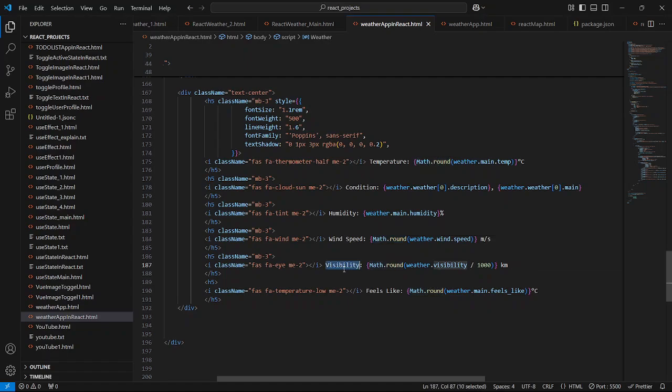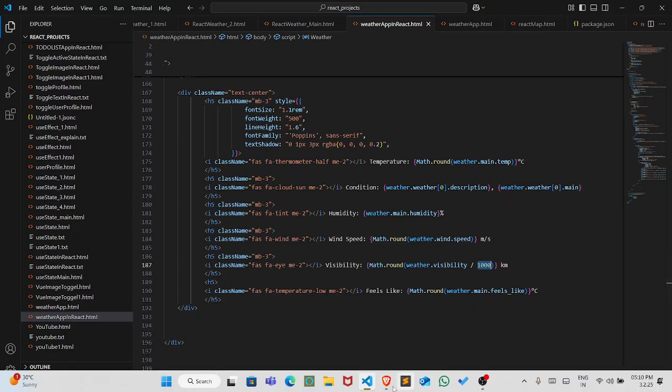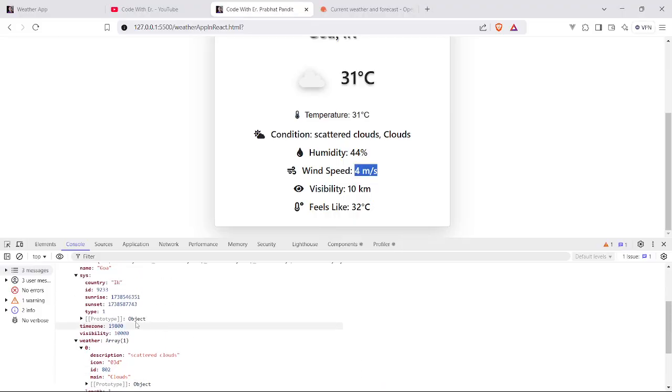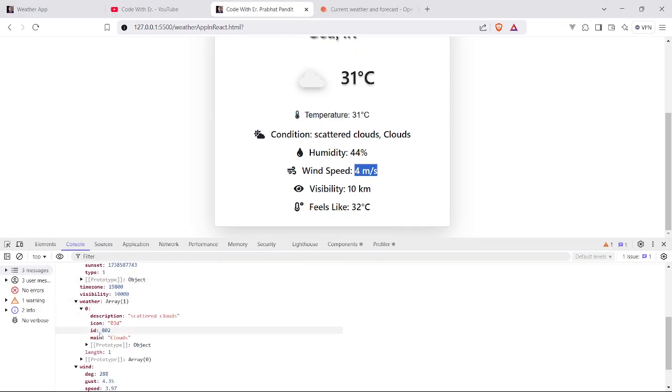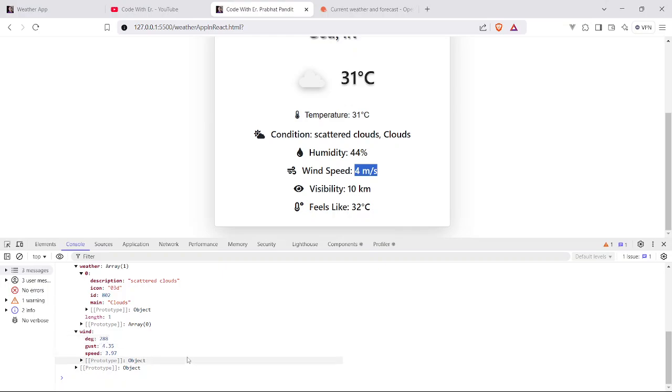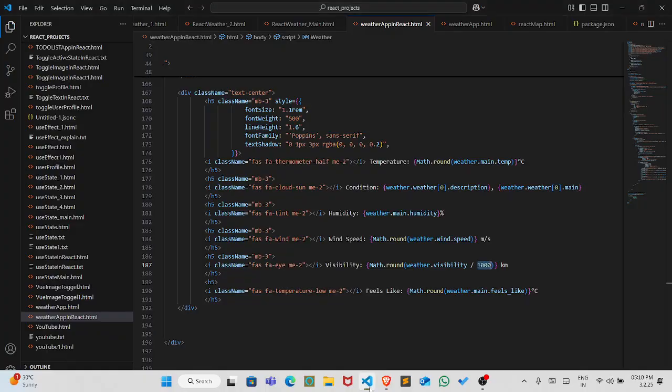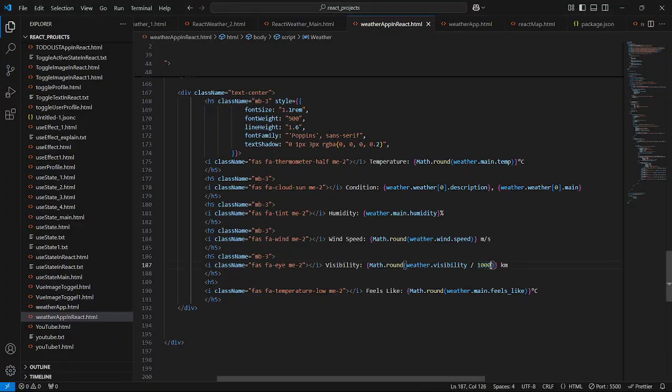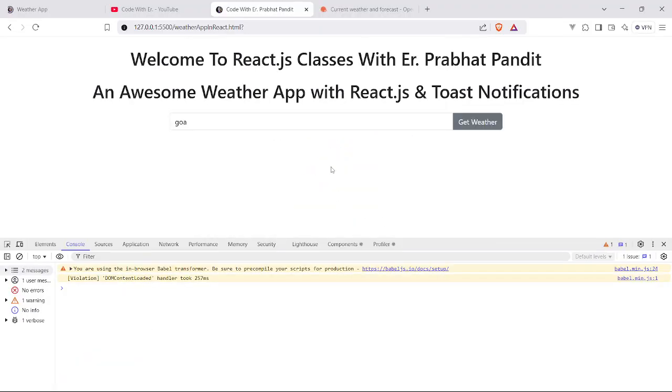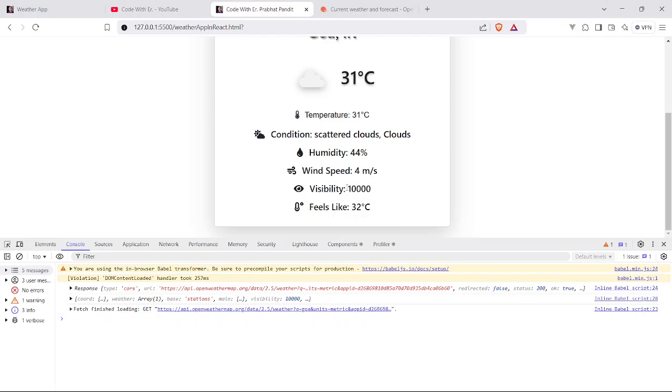You can see here visibility also, weather dot visibility, and to convert it into km we are dividing it by 1000. So wind speed is here. Let me just remove this as of now, and let me show you the actual value. Save your file, go to the browser, and just hit enter.